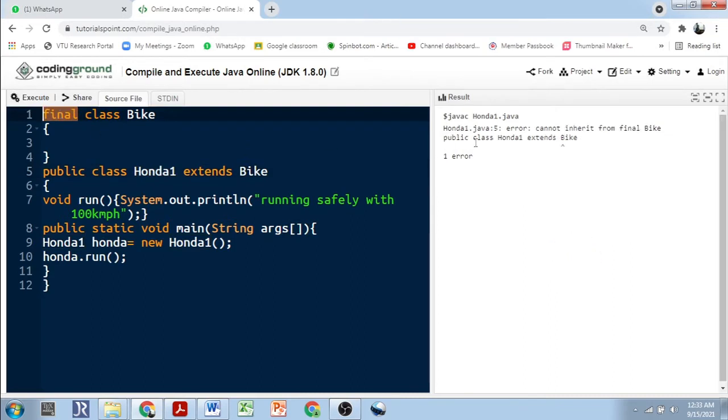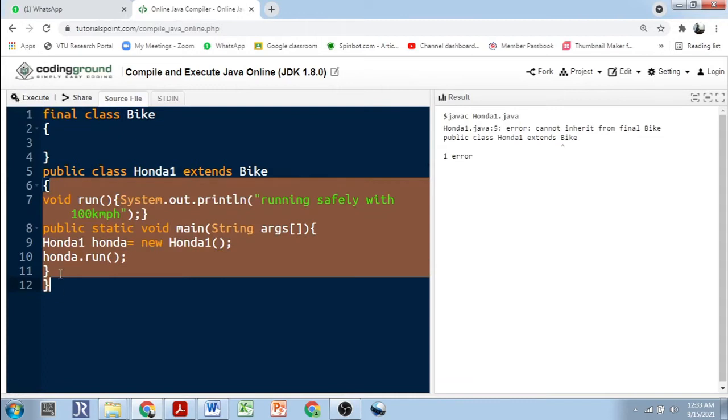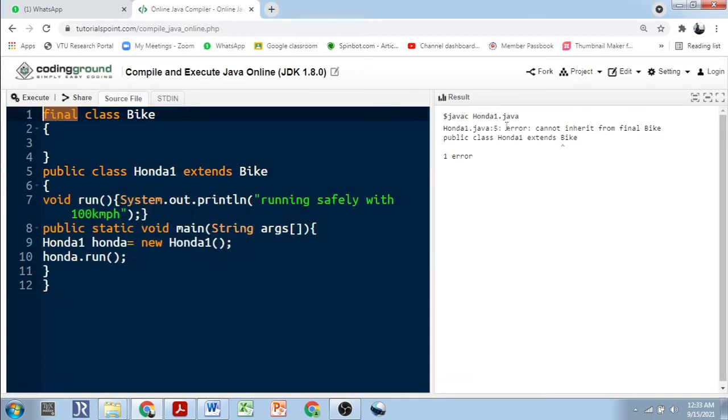Whatever you write inside and whatever you do here, this program is going to give an error because the final class cannot be inherited. Cannot inherit from final Bike. So the class Bike is final, so it cannot be inherited. That's what the Java compiler says.